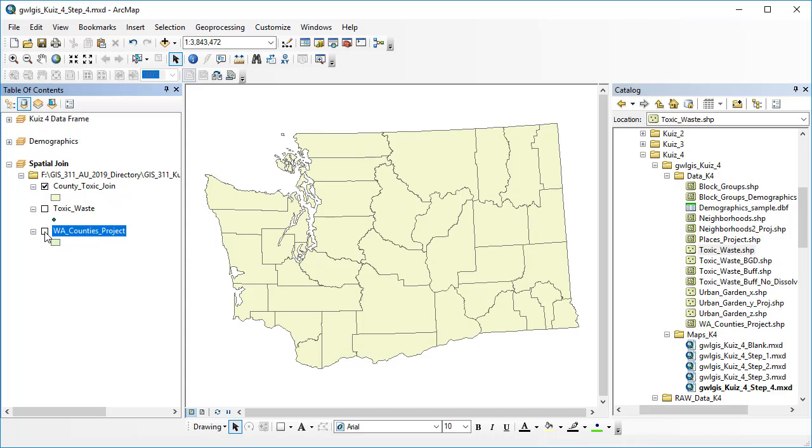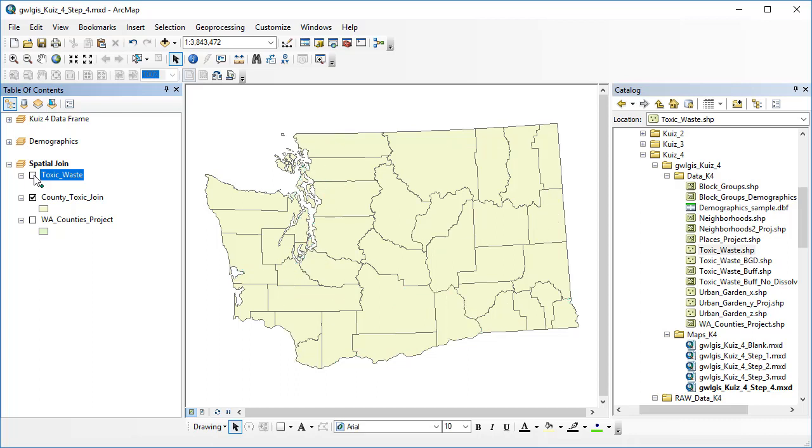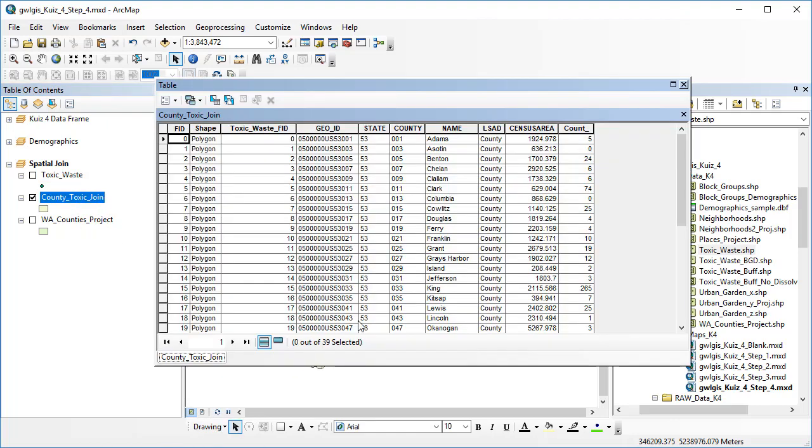I'm going to turn off Washington Project. I'm going to reorder my layers by putting toxic waste on top of toxic join, and then just turn off toxic join. Notice that there are no points on this layer, but if we open the attribute table, there is what's called a count field, and this is count underscore, and this tells us how many toxic waste sites are in each of the counties of Washington state. I can sort descending and see that the county with the most toxic waste sites is King County.